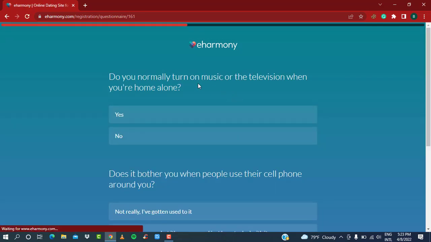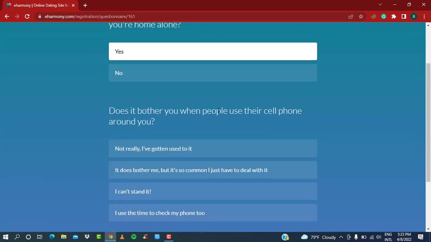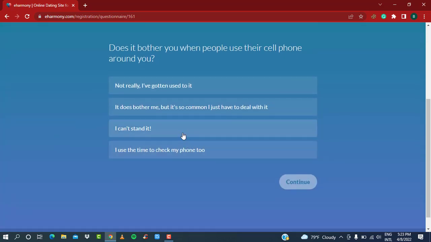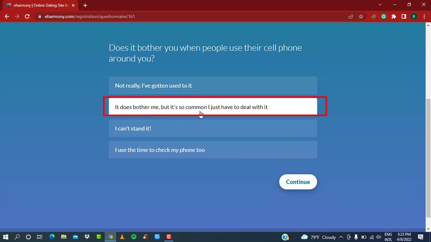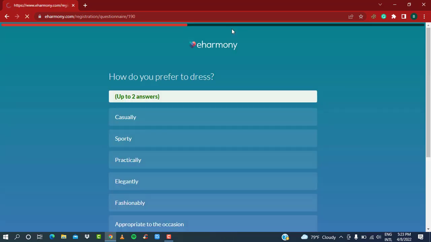Do you normally turn on music or the television when you're home alone? Yes, I do. Does it bother you when people use a cell phone around you? Actually, I can't stand people using cell phones around me. It does bother me, but it's so common, I just have to deal with it. So yeah, click continue.